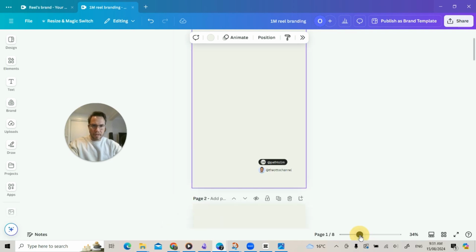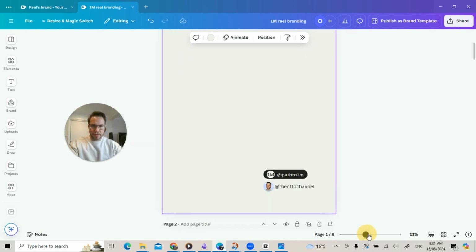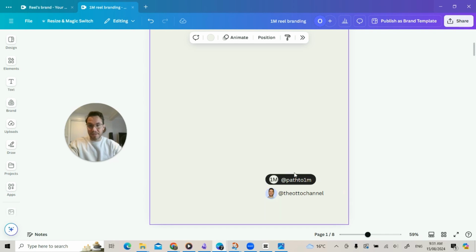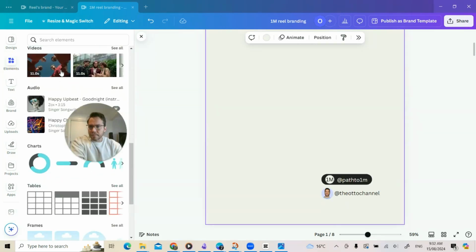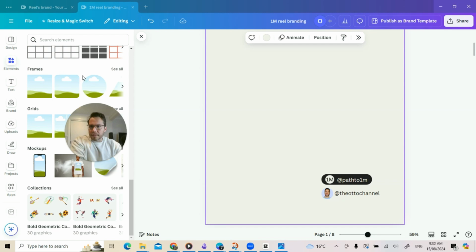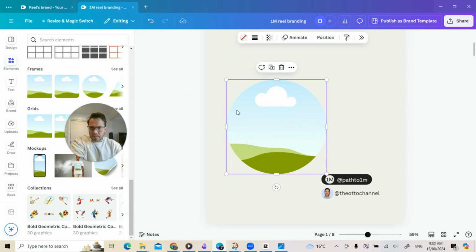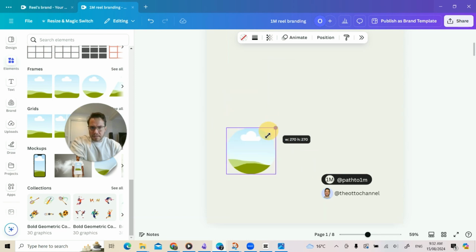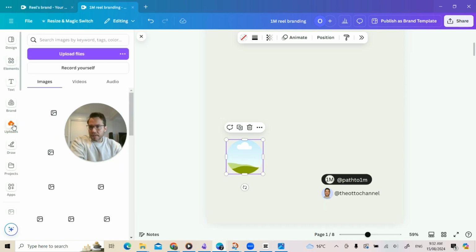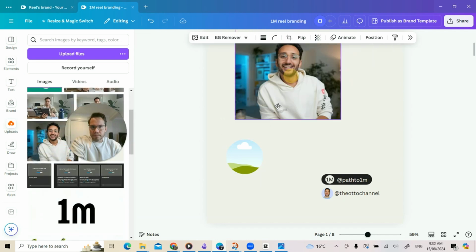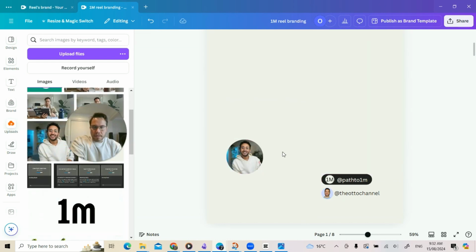Cool. Now, if you want me to show you how to do this, if you wanna do the same, it's very simple. So we go to Elements, and I like to use this. You can use a different one, but I like to use the circle one. And once I have this frame, now I can add a picture to the frame. You can upload your pictures here. Let's just use this guy, Ali Abdal.